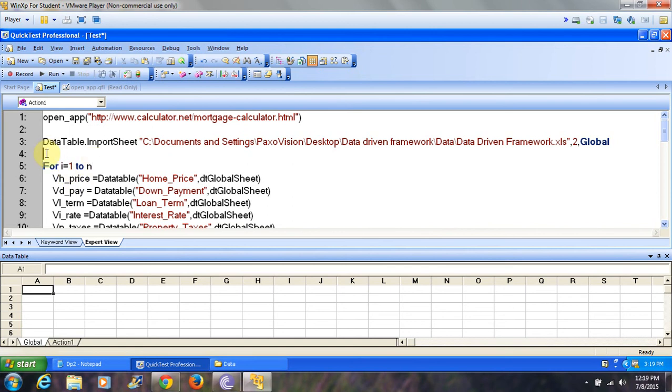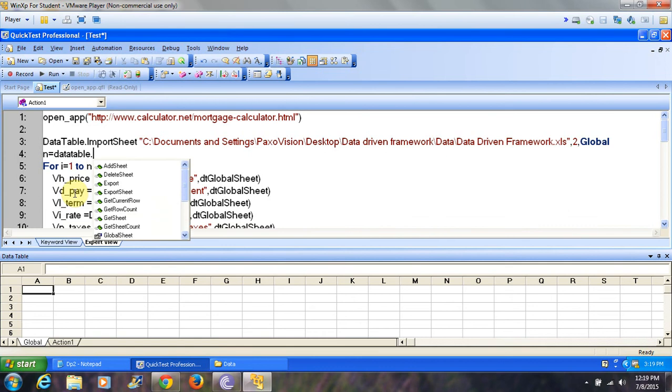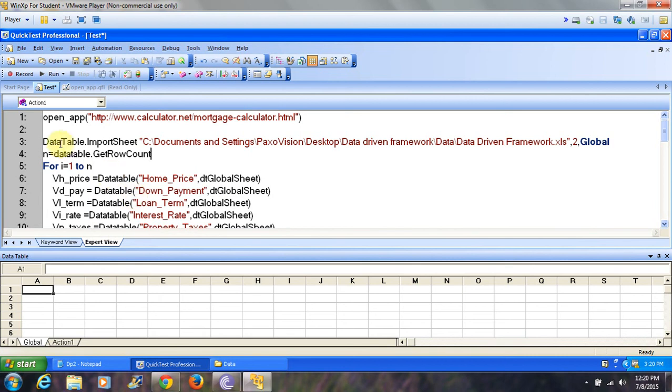What does n mean? n equals a variable, data table get row count. That's it. n means data table get row count. So whatever rows are available there, QTP is going to run from 1 to n times. If there are 10 rows, QTP will go from 1 to 10. If there are 100 rows, QTP will go from 1 to 100.